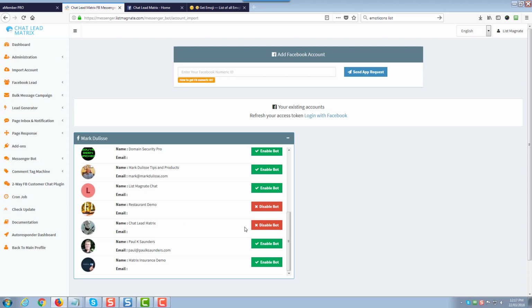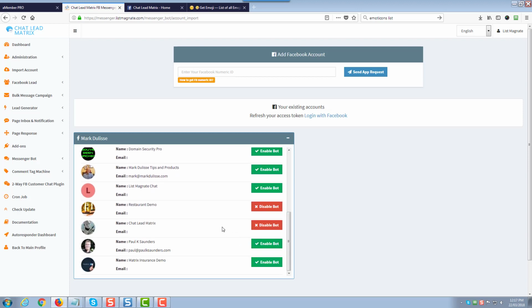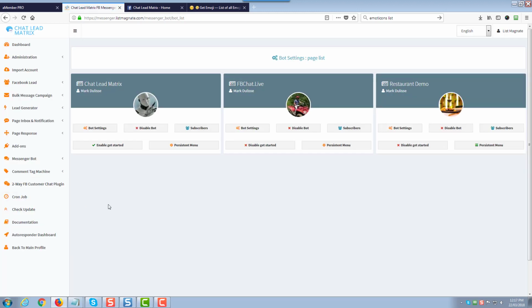So I have enabled Chat Lead Matrix. I have 3 of them enabled here: 1, 2, 3. This is where you enable the bot or disable the bot for the page. So I've already enabled it here. And once you've done that, you go to bot settings. See that? Go to bot settings, and this is the page I'm going to work with right here. The bots that you've activated, the pages show up in this menu here. So there's the bot settings. I can disable it right here as well.